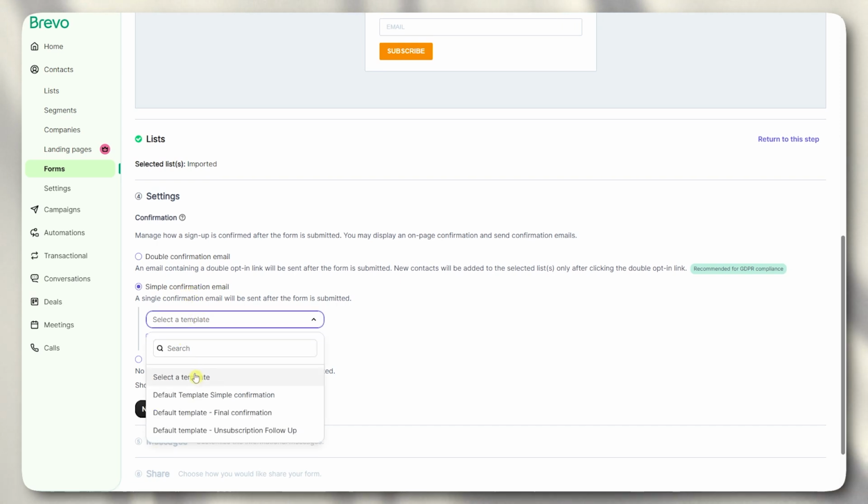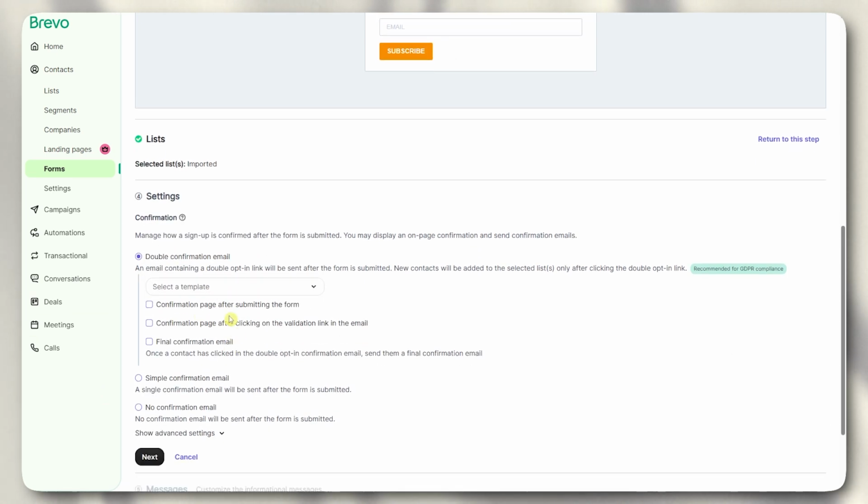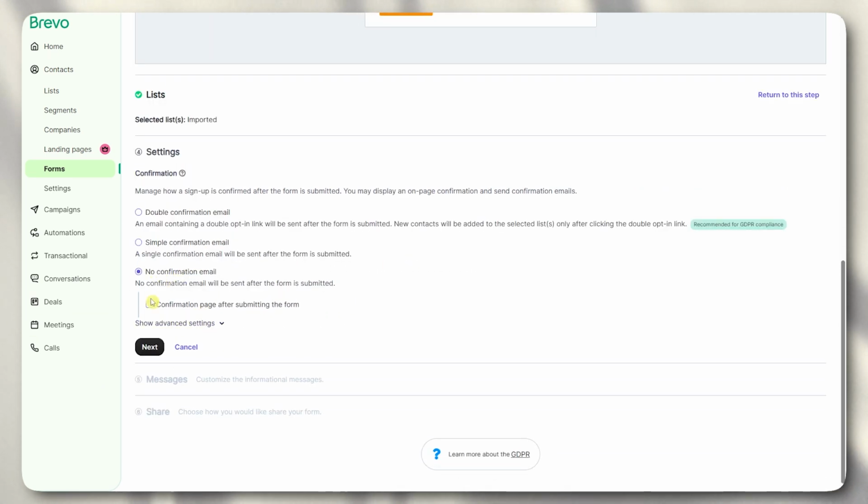Because in here, you can select a template for your email that will be sent when they subscribe here. Or go for the double confirmation one if you'd want to. So I'm just going to go for this one and click on next.